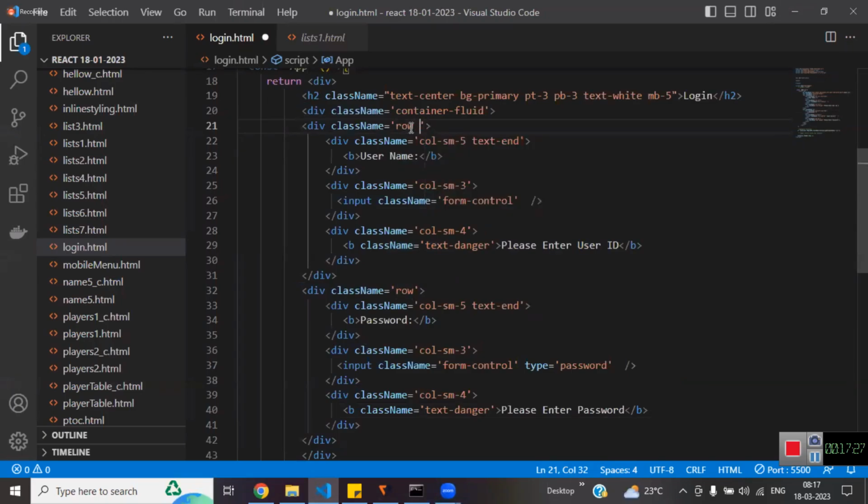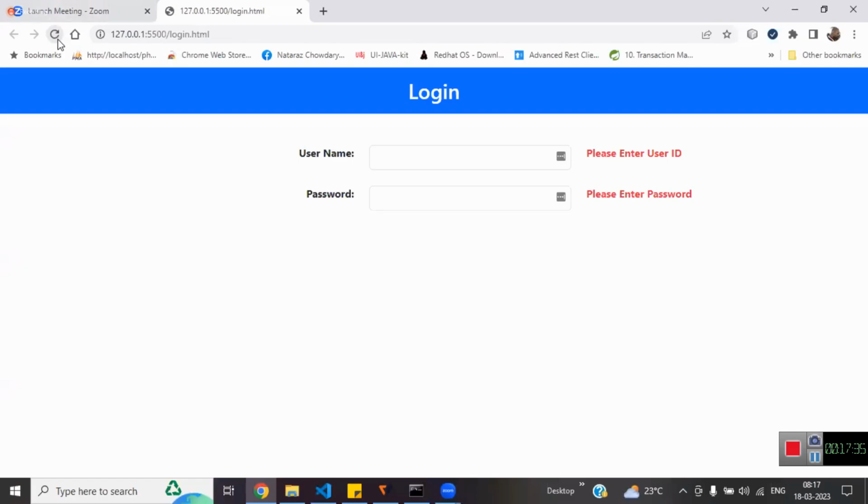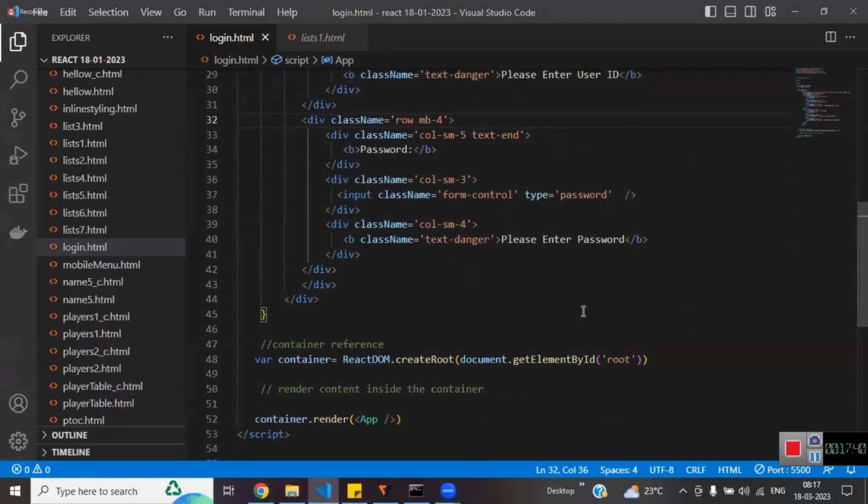Margin bottom 4. Now come here. Yes or no? Whatever we discussed in our CSS classes, I am just writing that code. React has not entered into this particular code; we'll do that later.